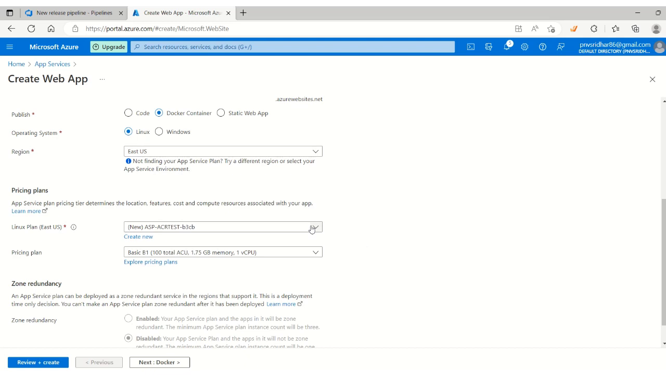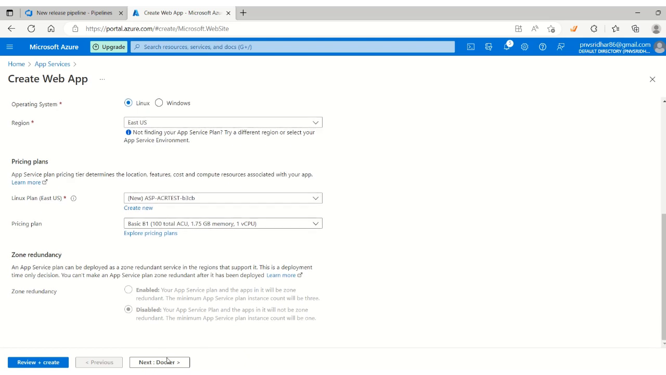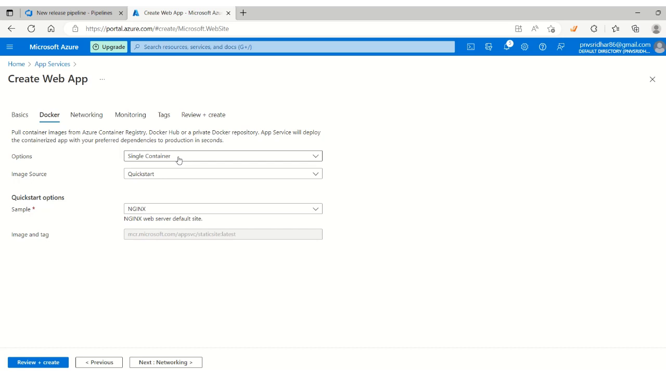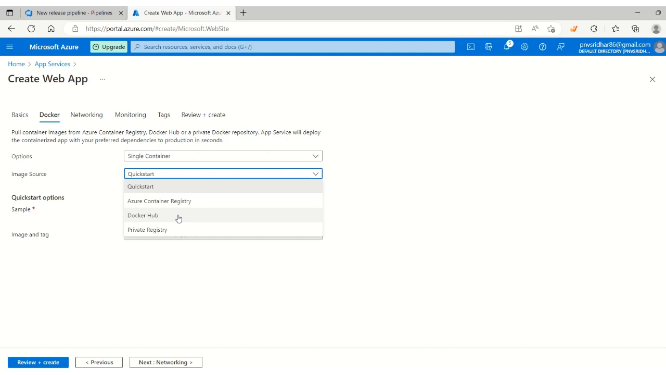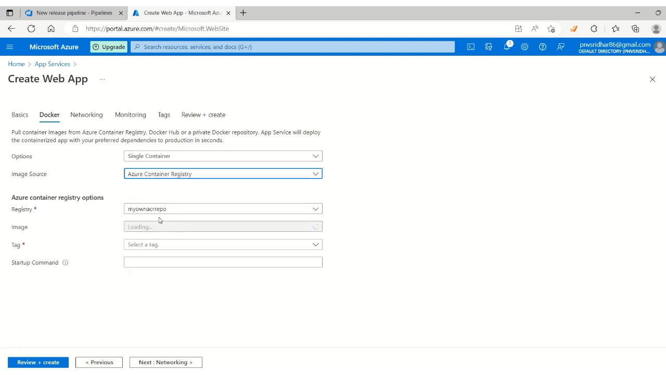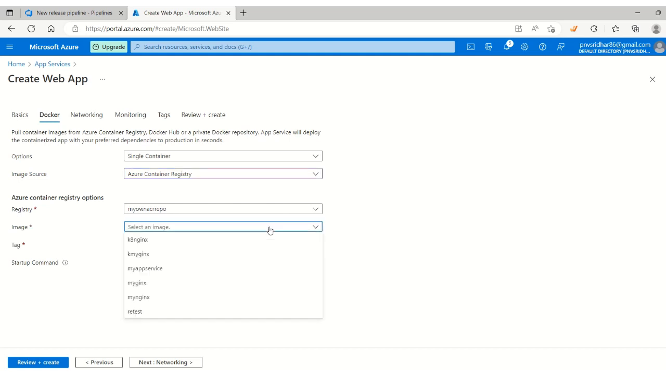The next plan, I will use the basic plan, and then the next options: single container, quick start, where it is with Docker Hub, Private Registry or Azure Registry. We are using Azure Container Registry. Suppose you have Docker Hub, we can also pull that nginx image and directly deploy. That we can also do on test. And my registry name and then my image.